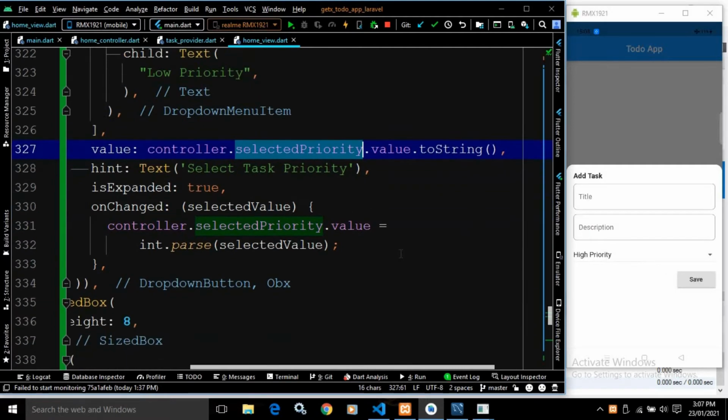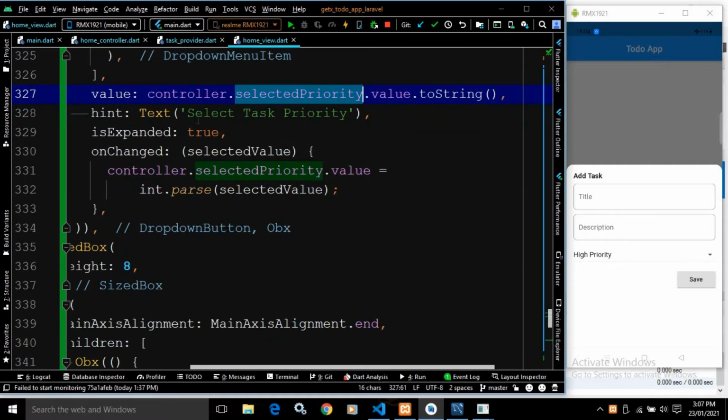Okay. Now in the hint, I have specified a Text widget, and in the text I have written select task priority. isExpanded is true. And in the onChanged, here I have written controller.selectedPriority.value = int.parse(selectedValue). This means whatever priority we are selecting from the drop down button, I am converting that to an integer, and after that I am assigning that value to the selectedPriority variable of the controller.